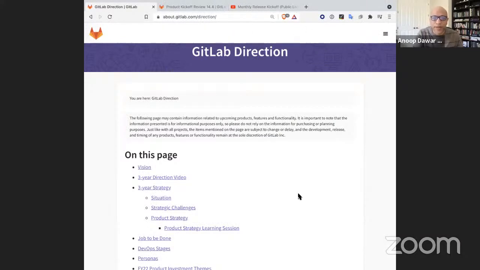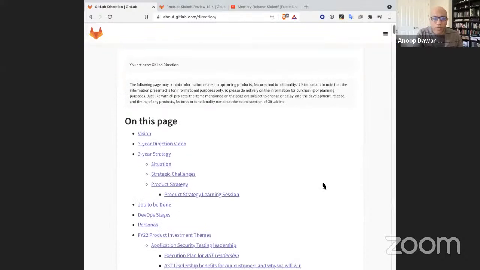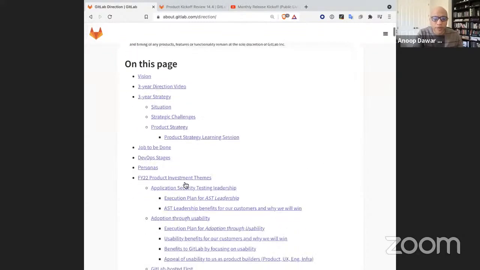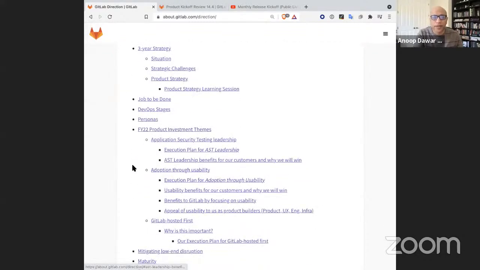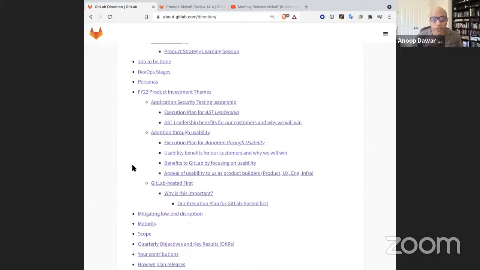And then we also have our 1-year product investment themes that continue to be the same: application security testing leadership, adoption through usability, and GitLab hosted first focus, including reliability, performance, and availability. We continue to plan ambitiously, and therefore everything we share here is subject to change without notice.